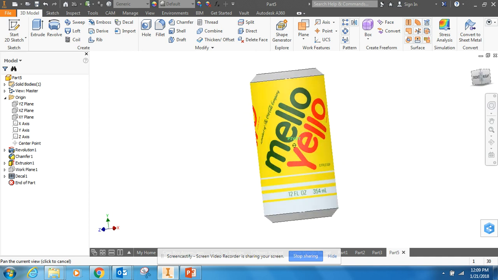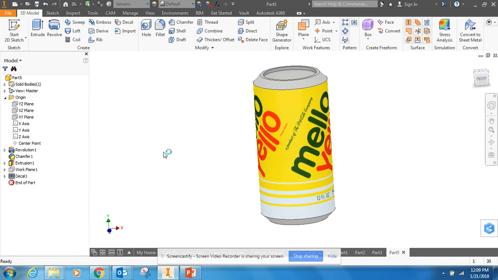So this was a short tutorial of how to put a decal around a round object using the Autodesk Inventor software. Thank you.